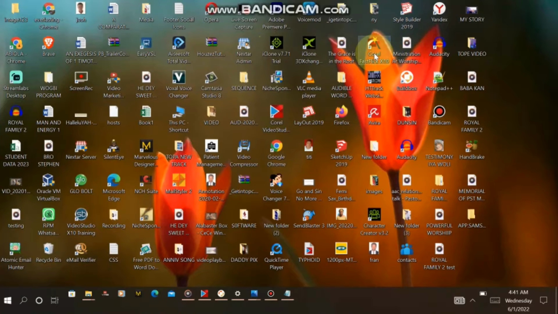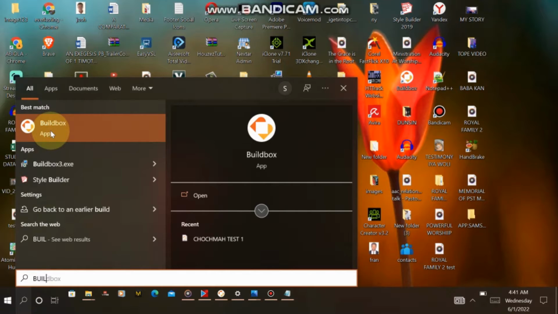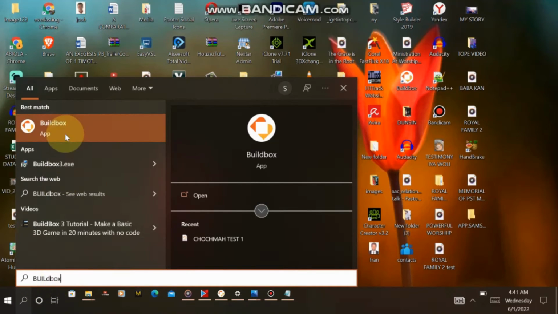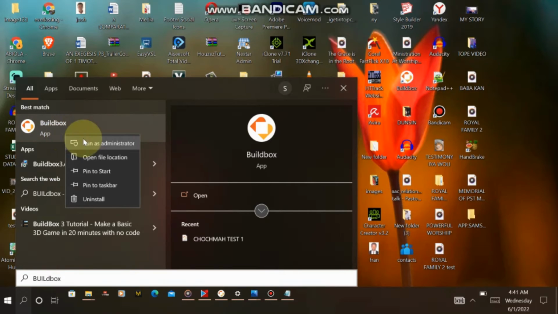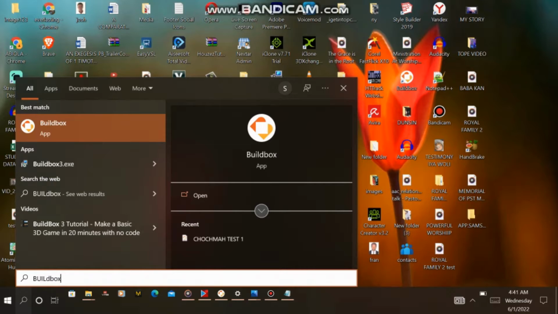So let's assume now that I've clicked it, I've installed it. Let's look for it on my window. Let's look for BBoss on my window. Most times it's advisable for you to open it as administrator. Let me run it. I'll click yes.